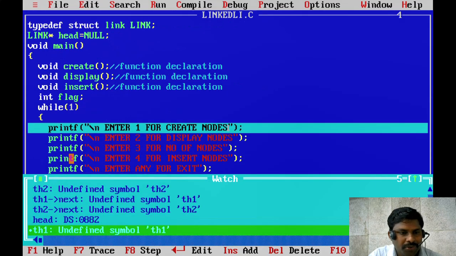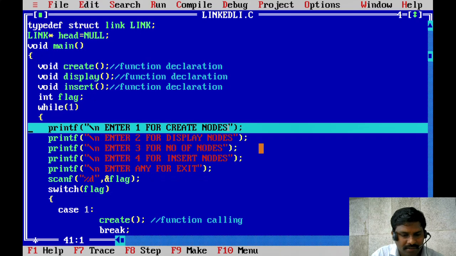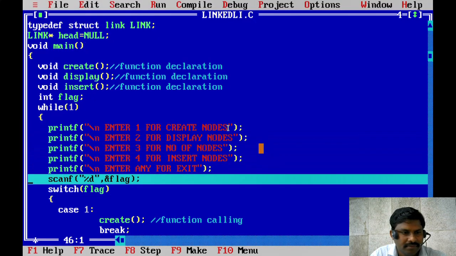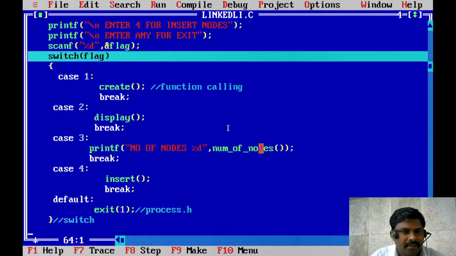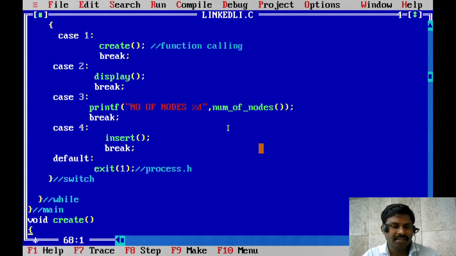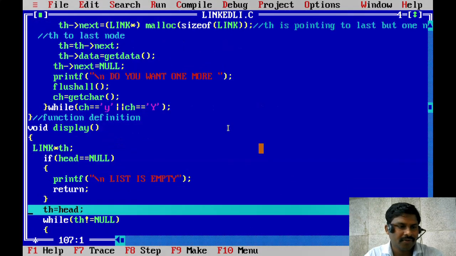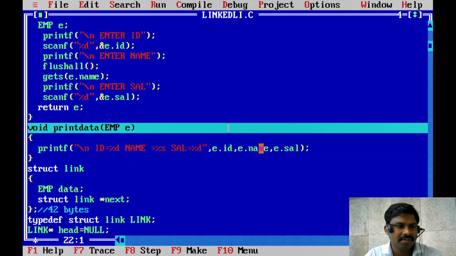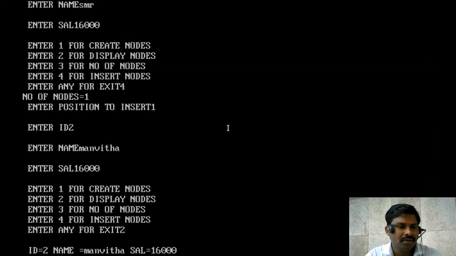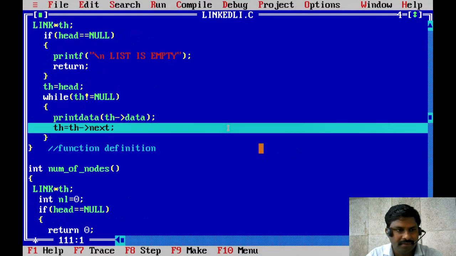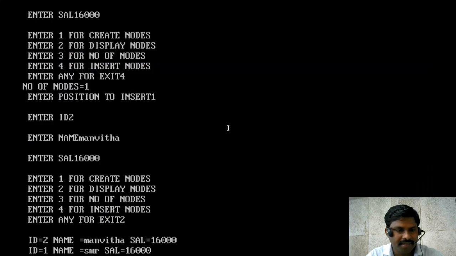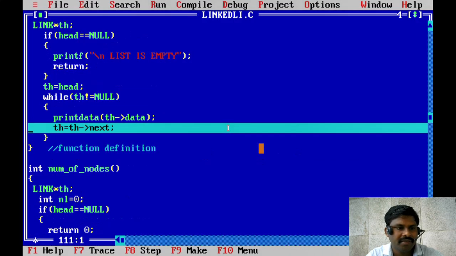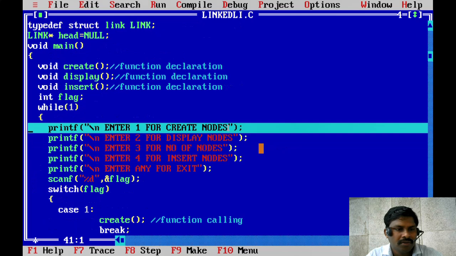Now I want to show you display. First node is F7, display. F2. First node is 2, Manvita, 16,000. Display. Here the first node is Alt F5, name Manvita, salary 16,000. So F7, condition. Second node, first one. So F7. Okay.